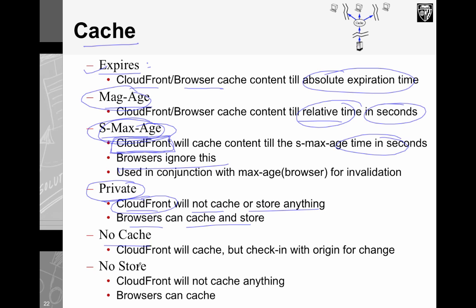No cache, in this case, CloudFront will cache, but will actually check in with the origin. So it'll cache the content, but every time the request comes in, it'll go back to the origin and say, hey, has this content changed? That's what no cache does. No store means CloudFront will not cache anything, but the browsers can cache.